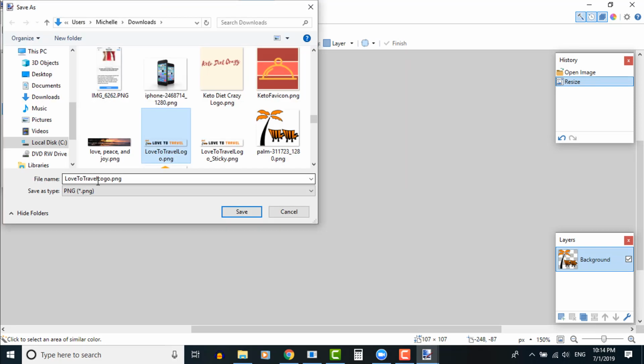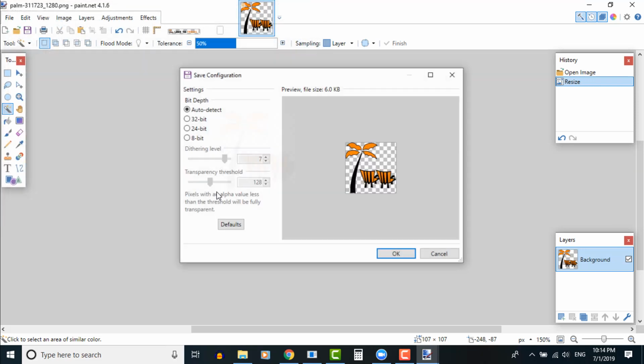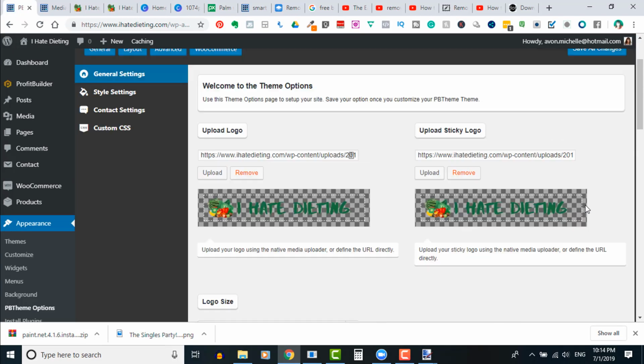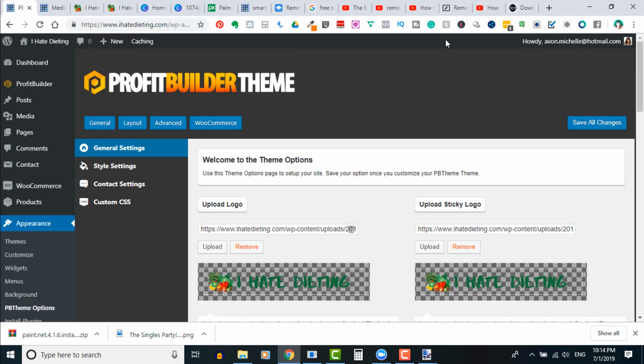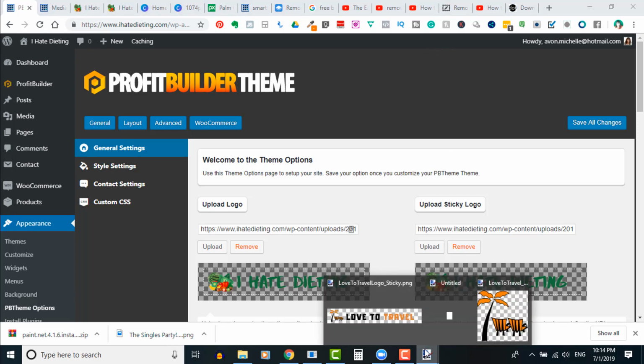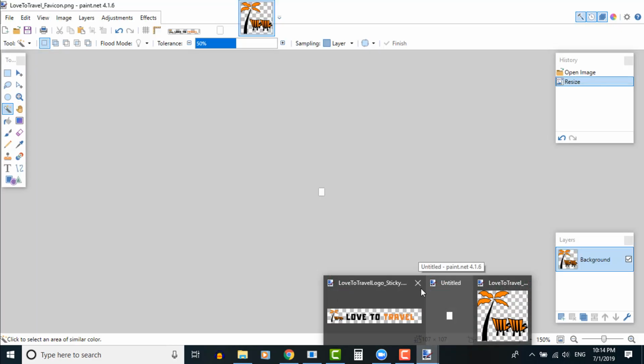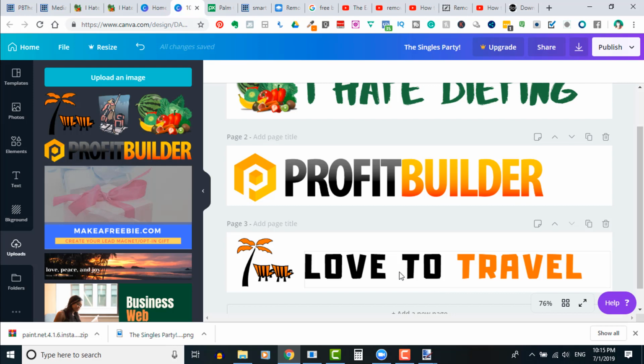So we can now save that out. Love to Travel underscore Favicon. And now we've got everything we need to put into our WordPress theme. So just using Pixabay, Canva and paint.net, we've made quite a decent logo there. We know how to remove the background and resize it for whatever our needs may be.